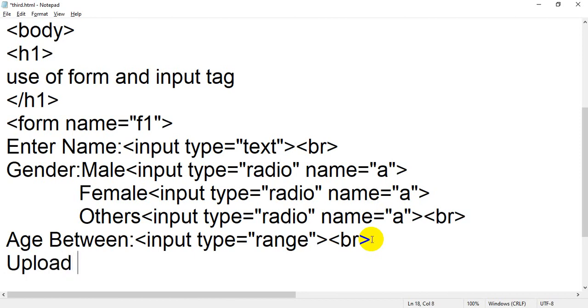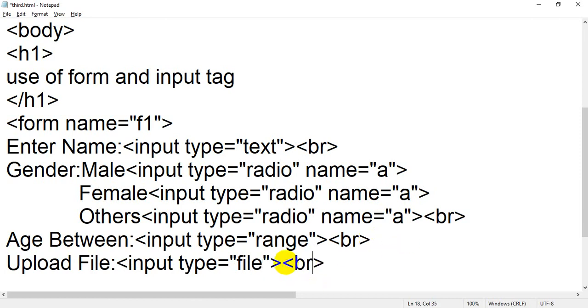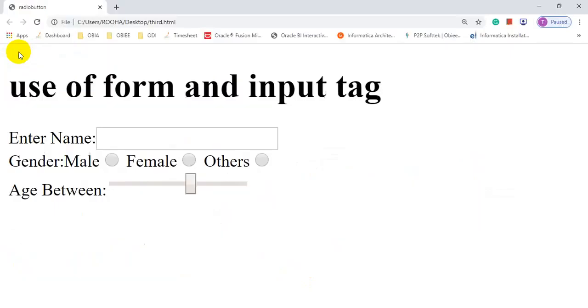Upload file, you can write anything. Okay, what is the input type? Input type equals to, you have to write file. Okay, then br, just save the file, flip back to your browser, refresh the page.